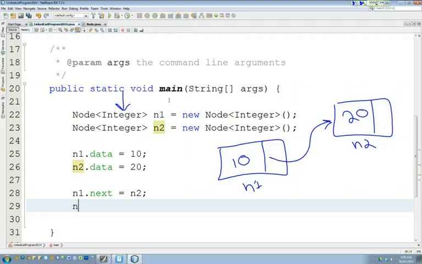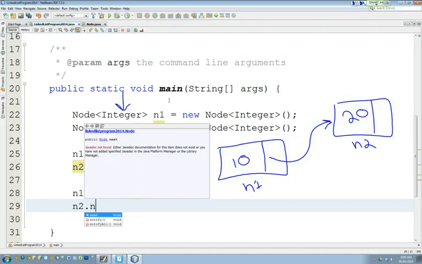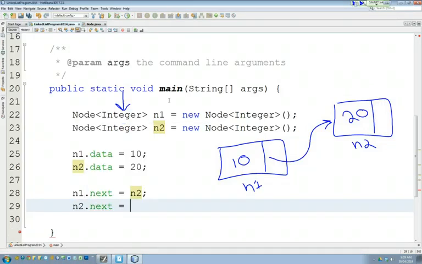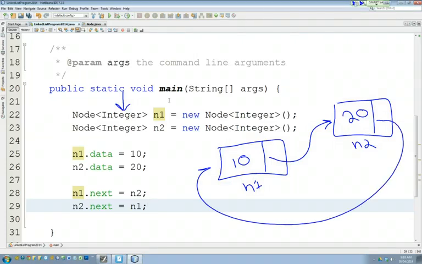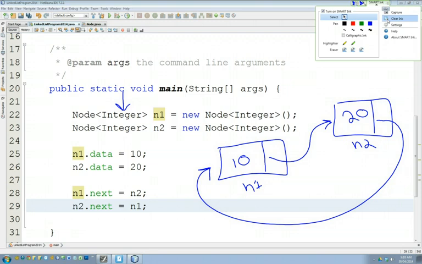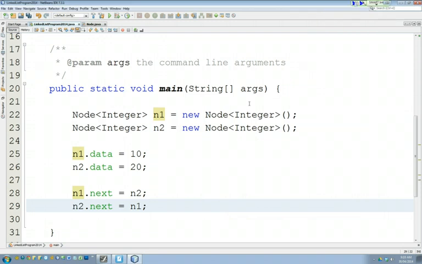I could say n2.next equals n1. And it would actually take this link and connect it to here, creating what's called a circular list. It's actually called a singular circular list right now. So that's what's happening, is I'm making these connections in the code. Okay? This is how we start to build the linked list class, is through this type of connectivity.